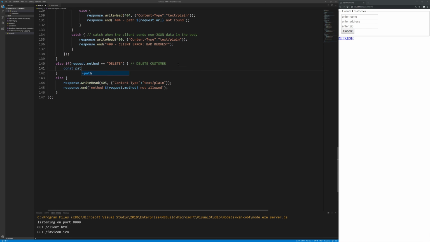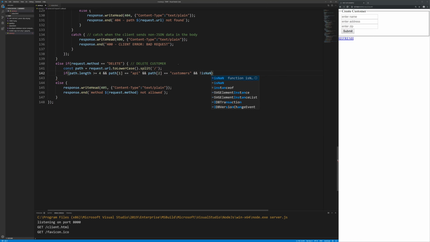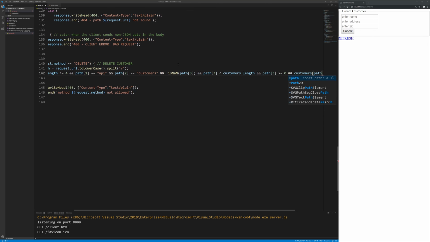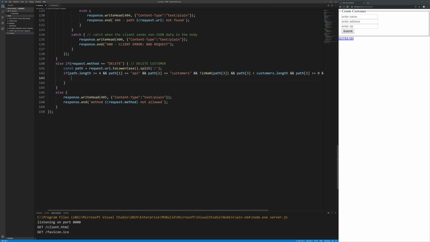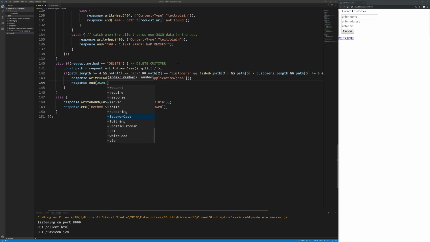Finally, write the endpoint that deletes customers. Return JSON to the client. The parameter of the delete customer function is the customer ID.